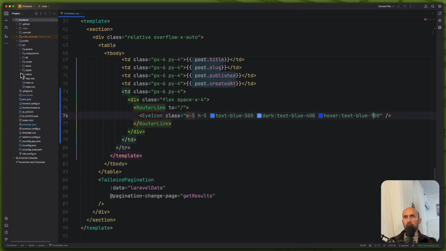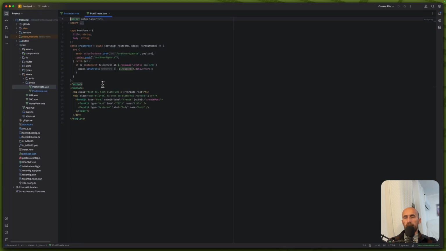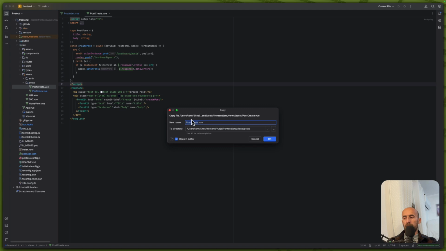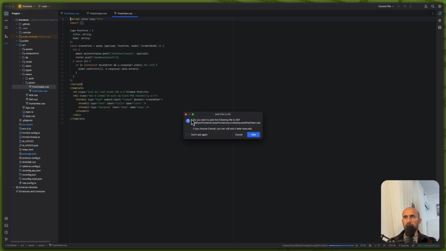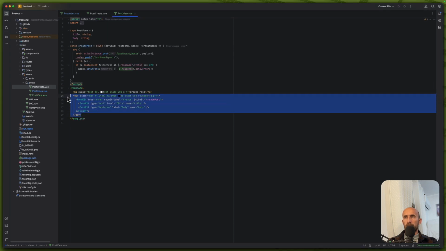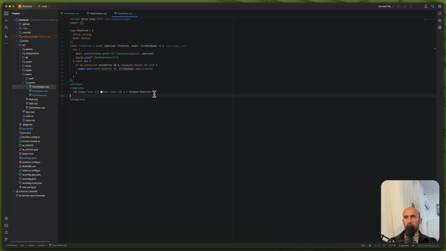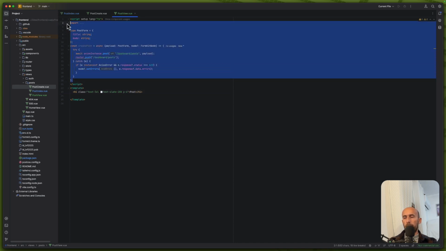Now let's work with a link. First, I'm going to open the views, posts, and here we have post create. Let's duplicate this, paste, the post view. Like this, hit enter. I'm going to remove this. Also remove this one. And I'll remove everything here. Good.